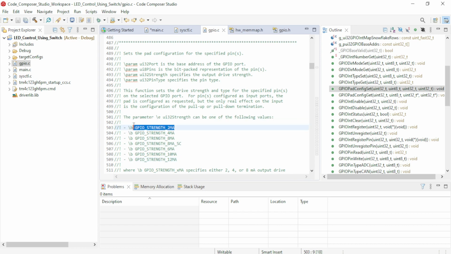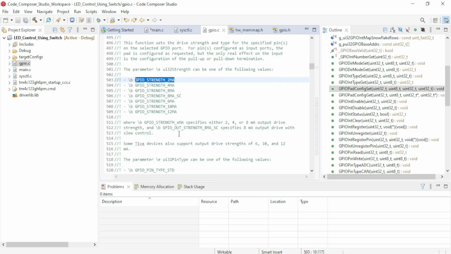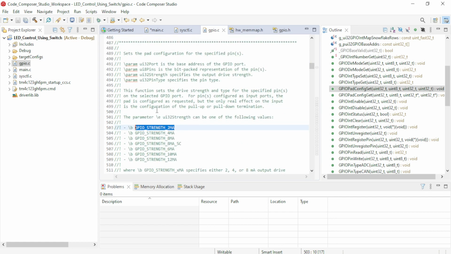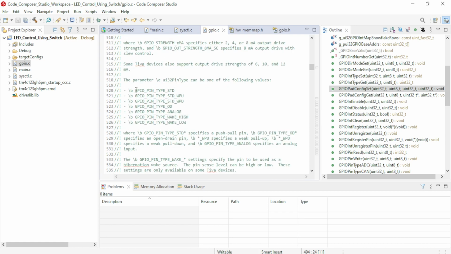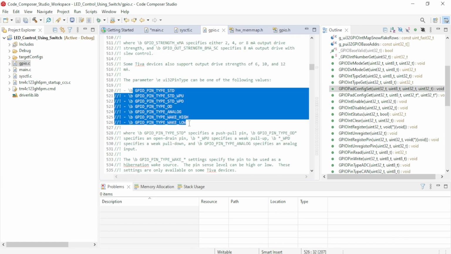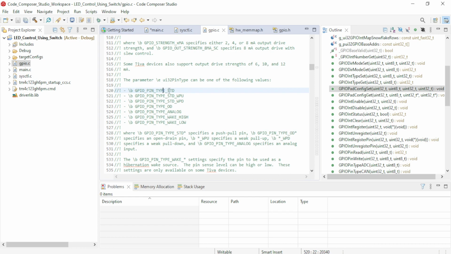Because we are going to work with LEDs, we don't require too much current, so 2 milliampere current will be sufficient. And then the last argument, which is pin type, can be filled with one of these options: pin type standard, weak pull up, weak pull down, analog, wake high, wake low. We are interested in pull up, so we'll be using this argument.